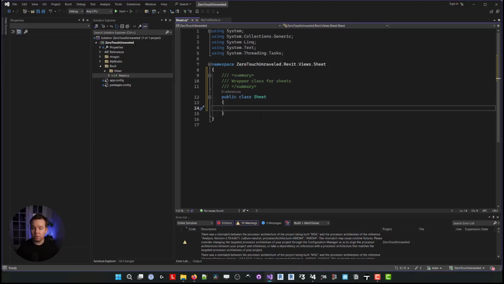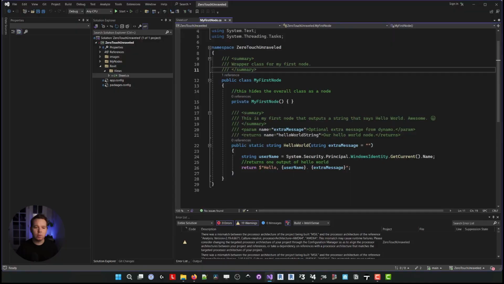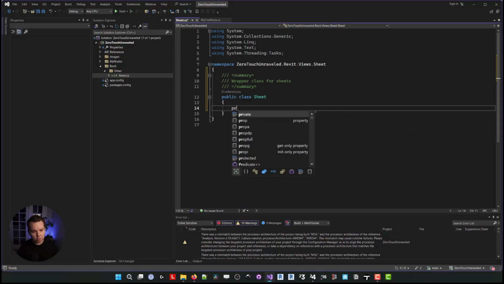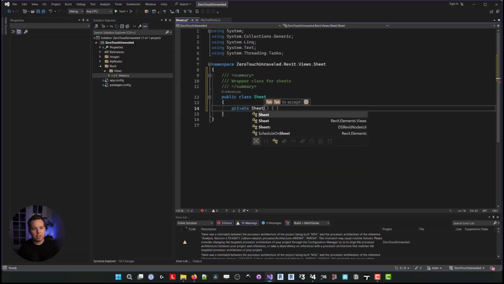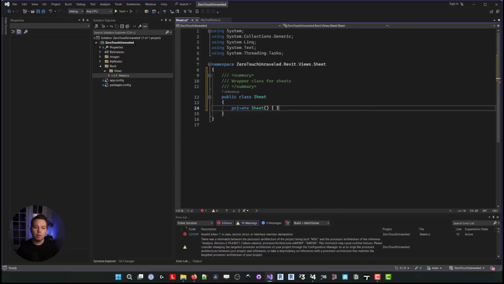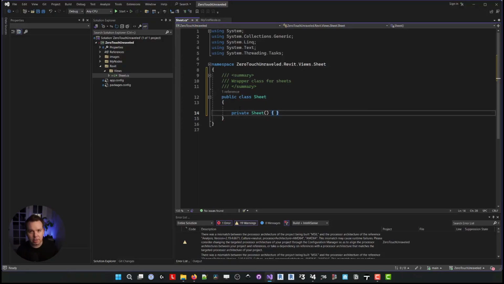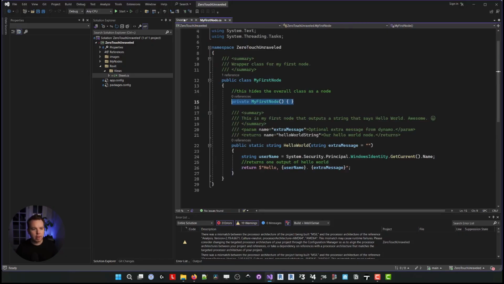The next thing we want to do is if we look back at our first node, we will see that we have this private section here on 15. We want to do the same thing for this sheet because we don't want to have that show up as a blank node in Dynamo, as you might recall from that previous lesson. In this case, we're good to go from that point of view.